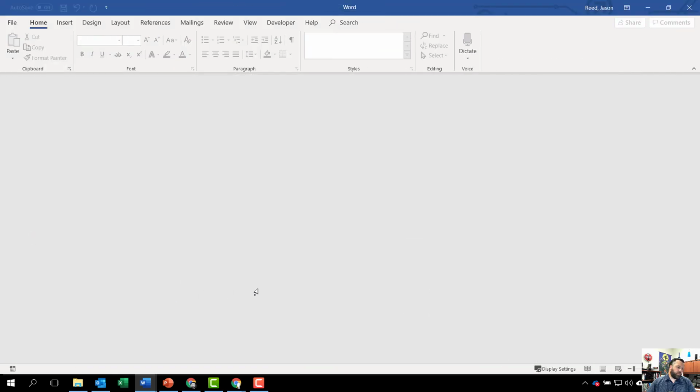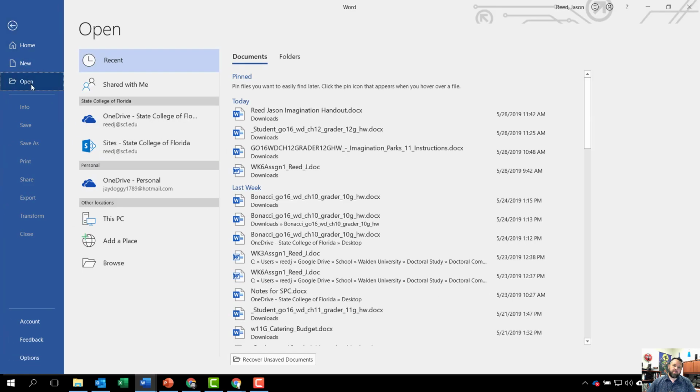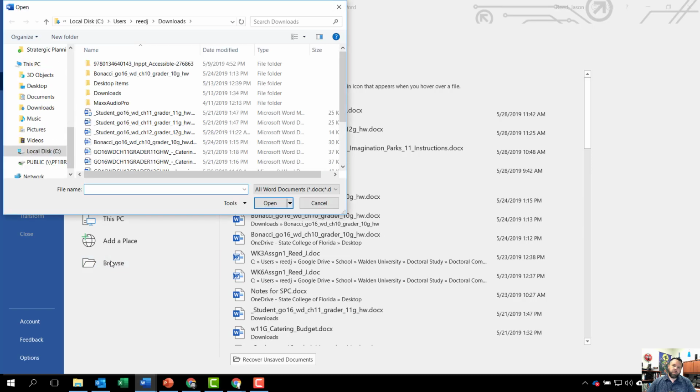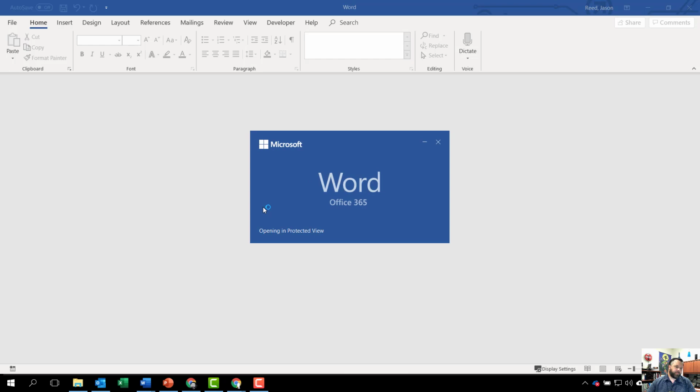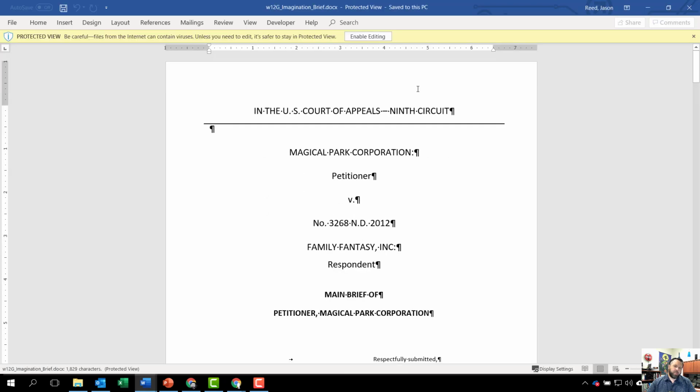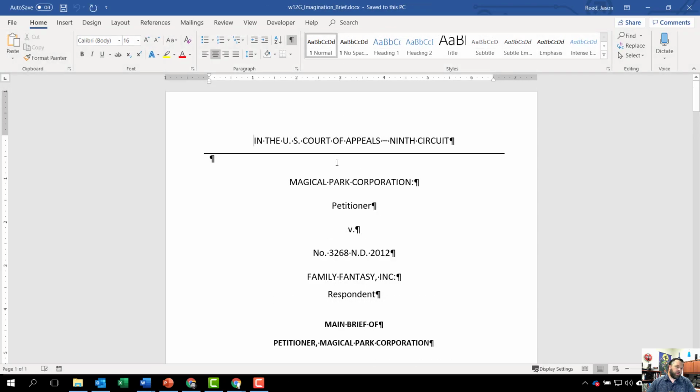Now it says in Word from your student files. So let's go and open up Imagination Brief. So let's come up here to our File tab and let's click on Open. And let's go to Browse. And let's browse to our Downloads folder and let's find the W12G Imagination Brief. So I'm going to scroll down, W12G Imagination Brief, and hit Open. It wants us to hit Enable Editing. And we want to save this as last name 12G Imagination Brief.